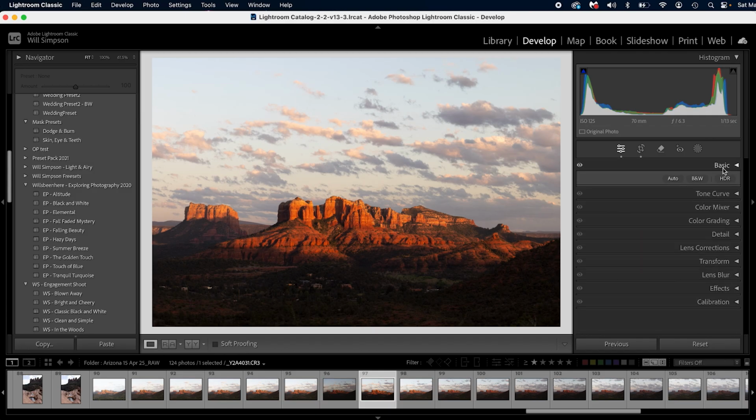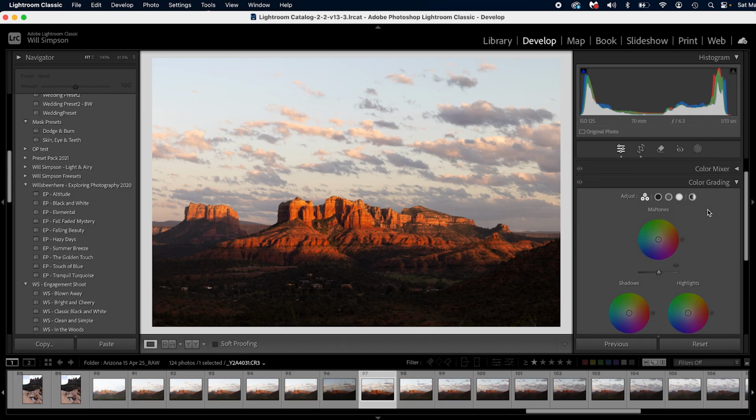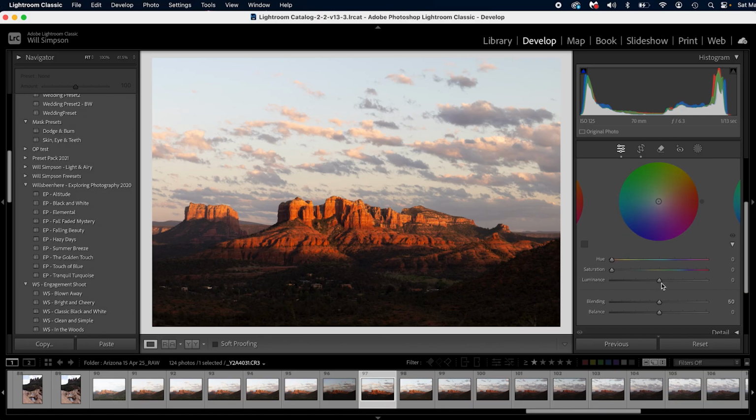Well, let's go down into color grading. Click on the midtones and we'll adjust that. And then down here, you'll notice a luminance slider. So watch this right here, this luminance slider. If I adjust this, just the midtones are moving. The whites and highlights are staying still. Just the midtones are adjusting.